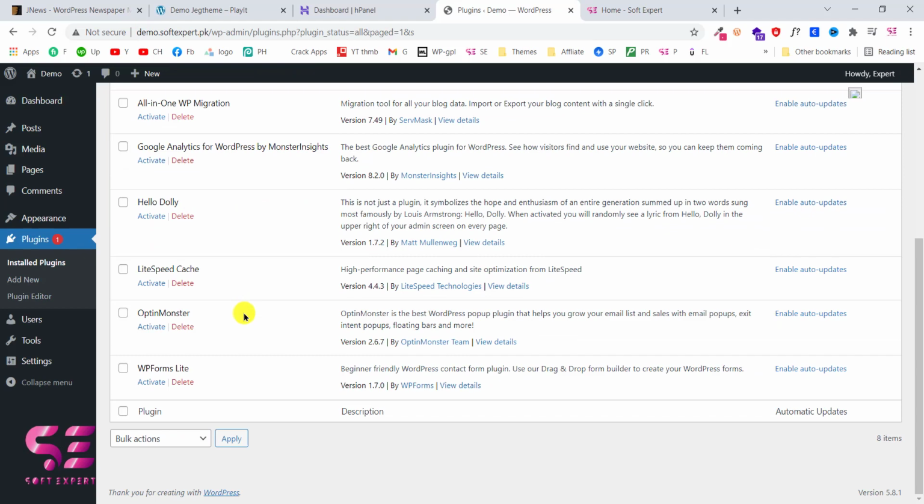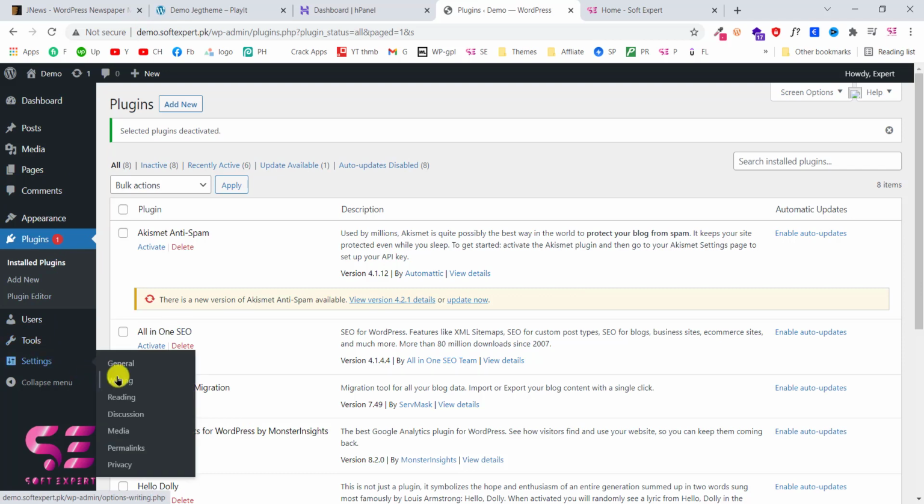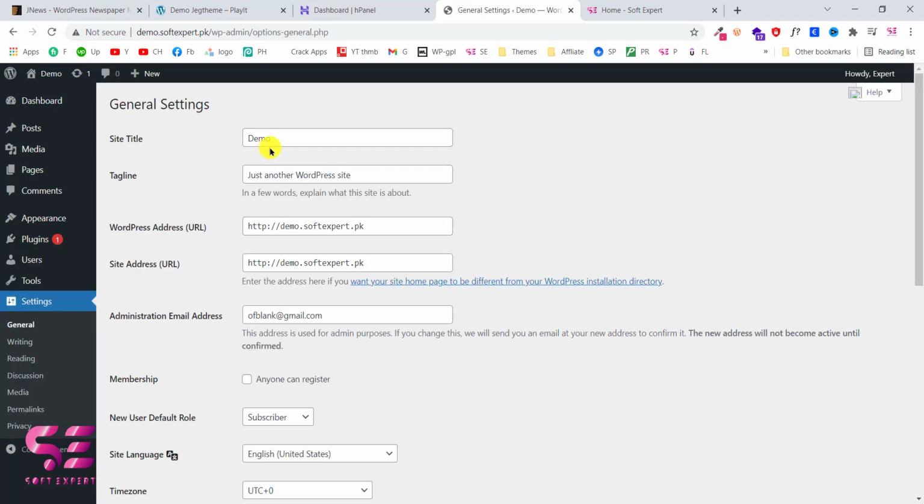Now you can delete these plugins, but I'll leave these if you need any of these. Now you can go to settings and go to journal. And here you can change your website title and the subtitle, which is the tagline. So for example, this is the demo.